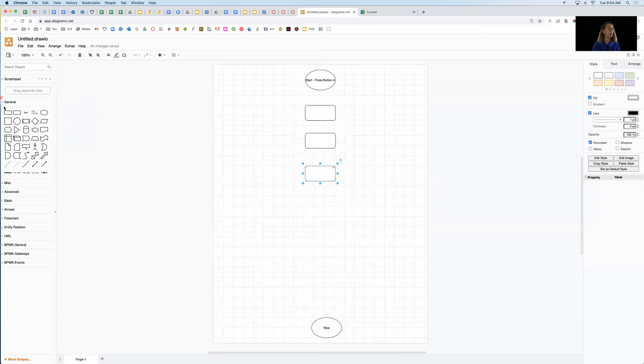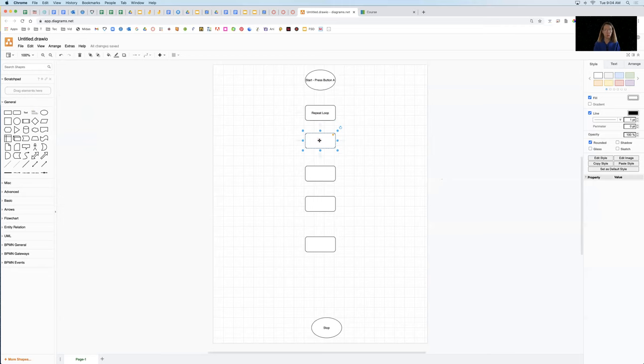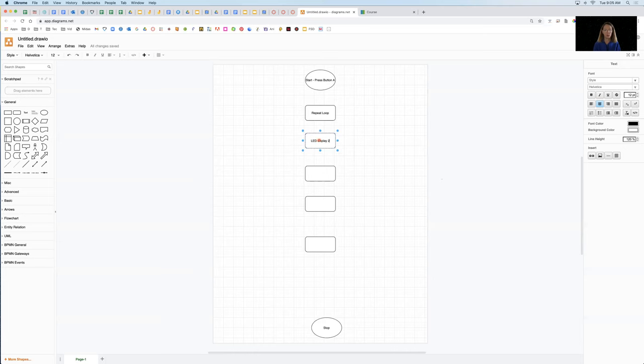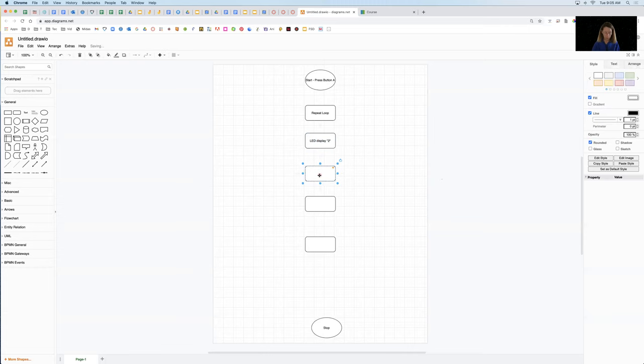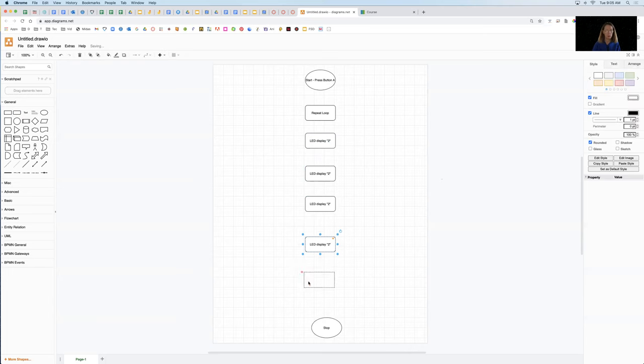So for the sake of this exercise, because the flowchart will get very long, I might just say 2021. I'm going to say a repeat loop. And then LED display 2, increments. If I'm going to copy and paste that, LED display 0. And then I did want to have a smiley emoji at the end.